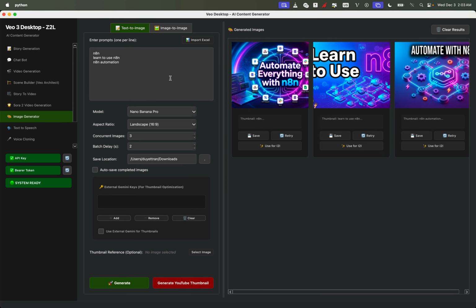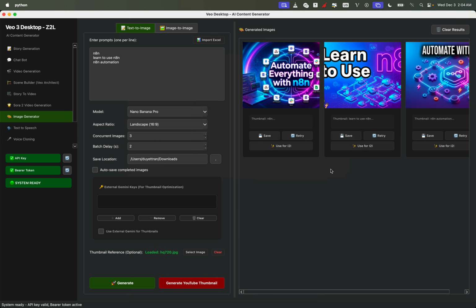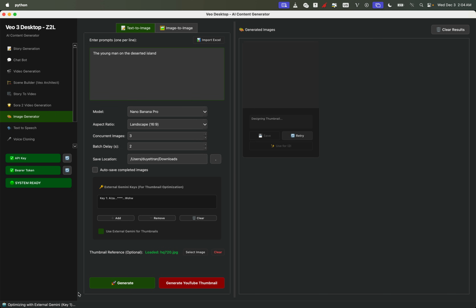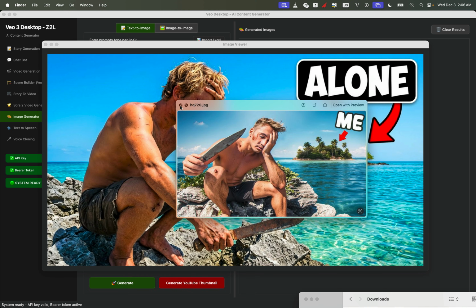You can even clone an existing thumbnail. Upload a thumbnail. Enter a simple prompt, choose an external Gemini model for best quality, and generate. The result is fast, eye-catching, and incredibly efficient.